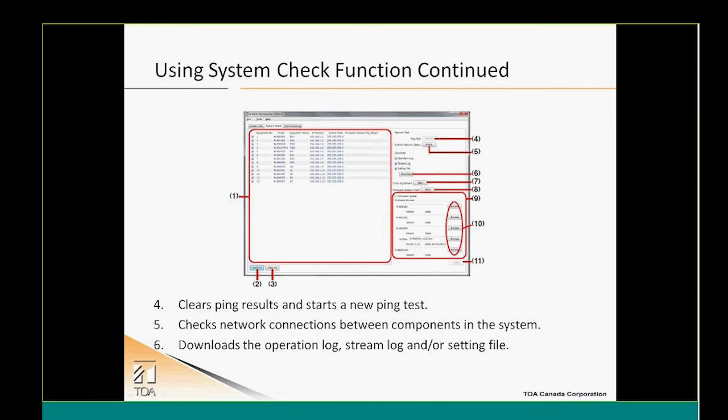Below that, you have your network status check button. What this does is check network connections between the components in your system. It's a little different from the ping results, as the ping results test the connection between your PC and the equipment. And the network status checks the connections between the components in the system.